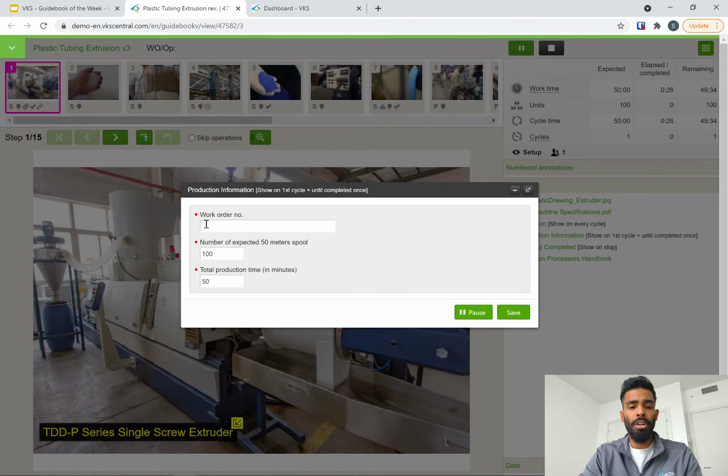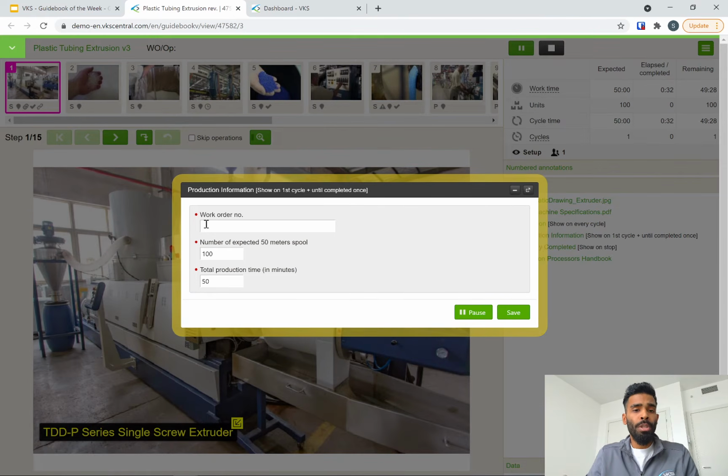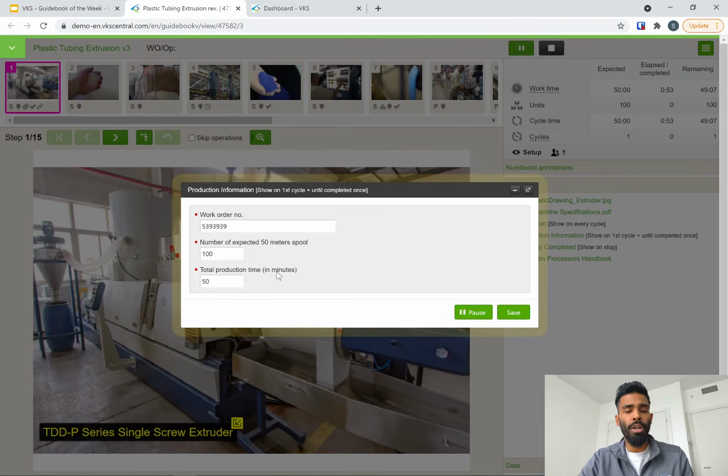So the work order number, again, this can be a work order number, a production order number, or anything as you like, that you think would be important to collect the data that you need. So the work order number can be this specific number here. And I do want to note that anytime you have a red dot beside a field, it's mandatory to input that information. Here we have the two other fields that are pre-populated already. Number of expected 50 meter spool, 100, total production time in minutes, 50.